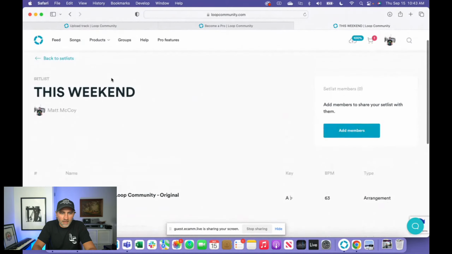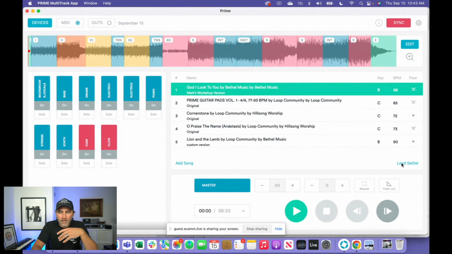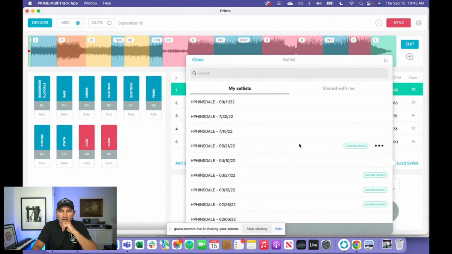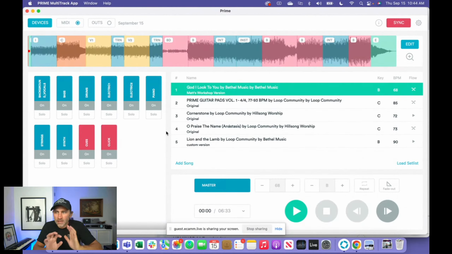Add my songs to my set list. And then when I go to church, I pull up my iPad, click on Load Set List, and check it out. This weekend is right here, and I can click it, and it'll load that set list onto my device. Pretty awesome. I love the ability to save set lists in the cloud.